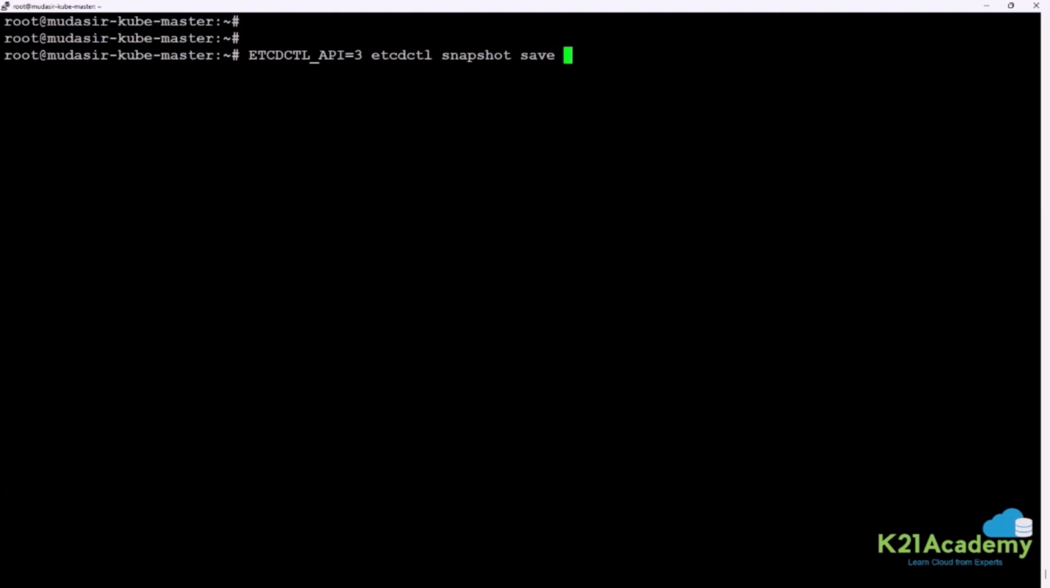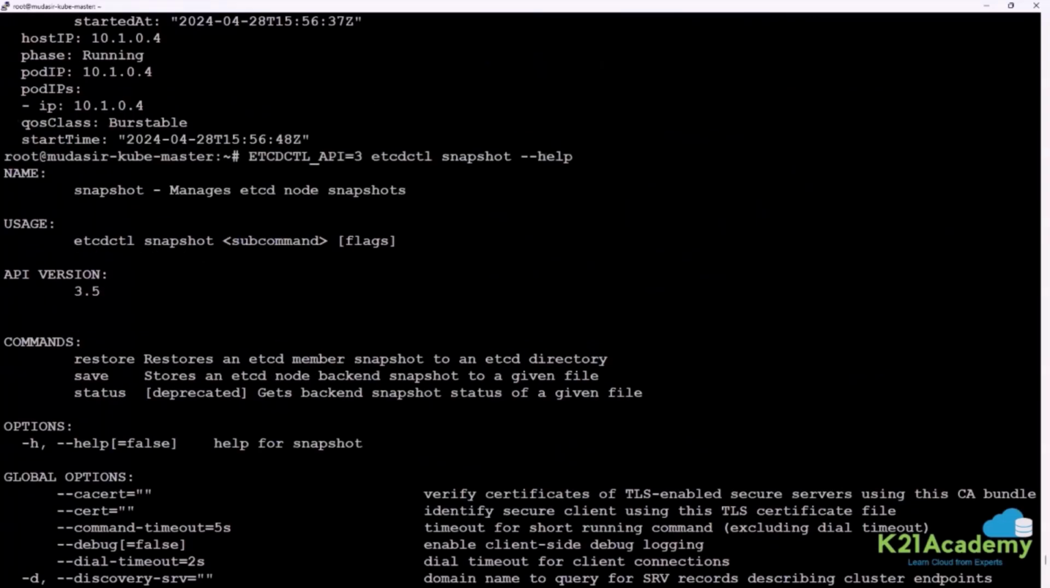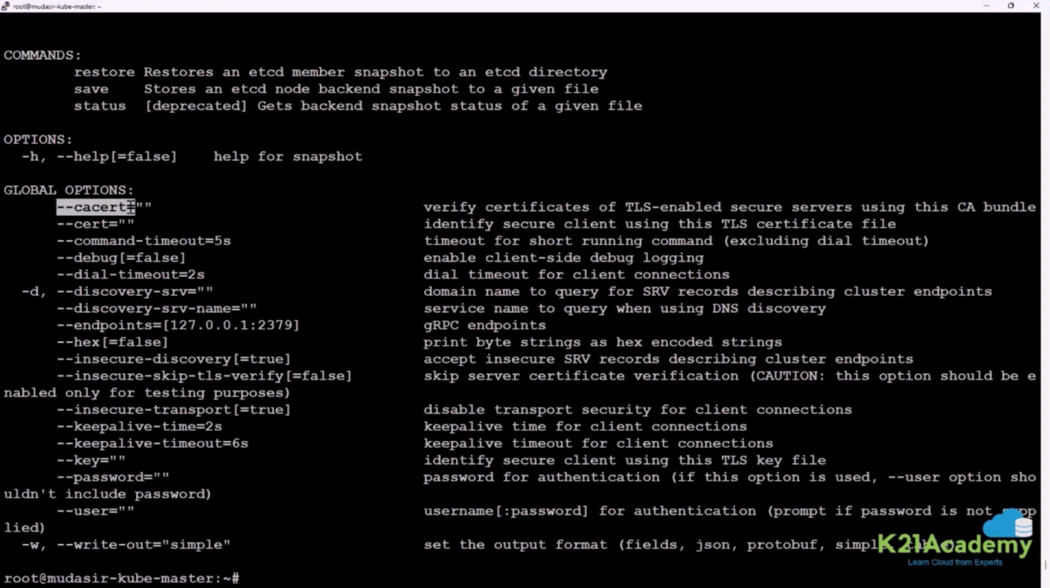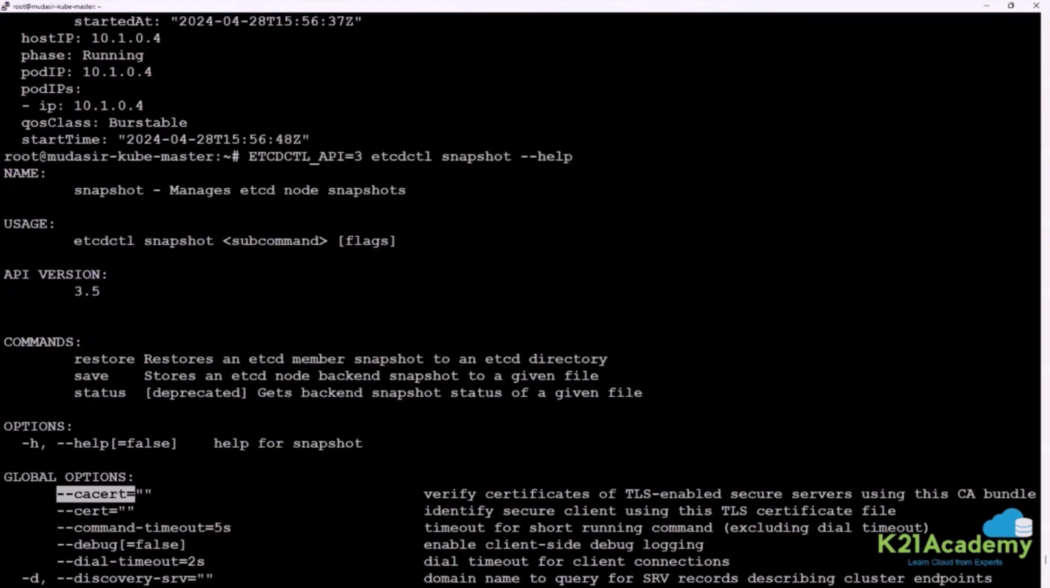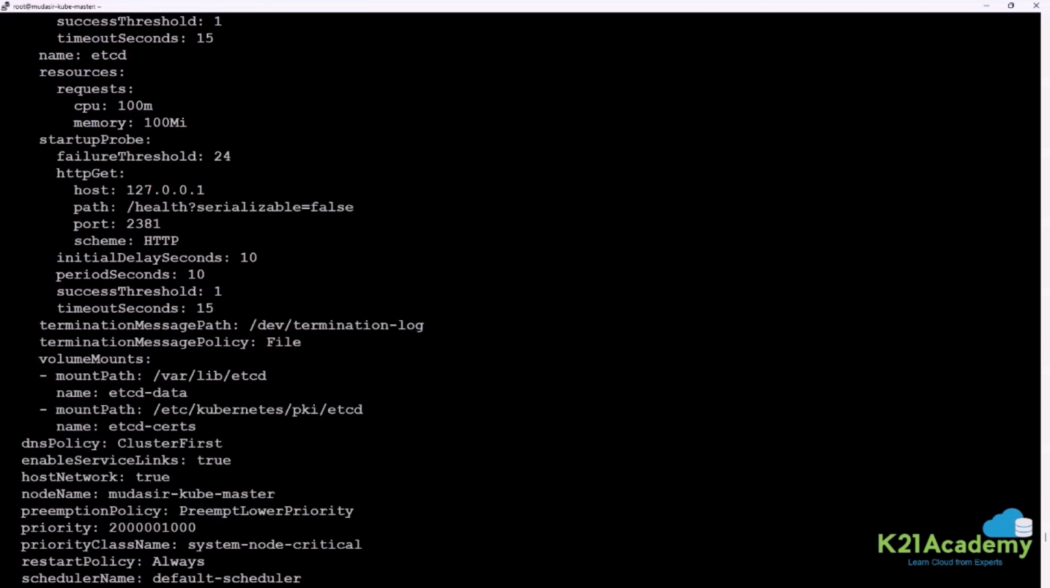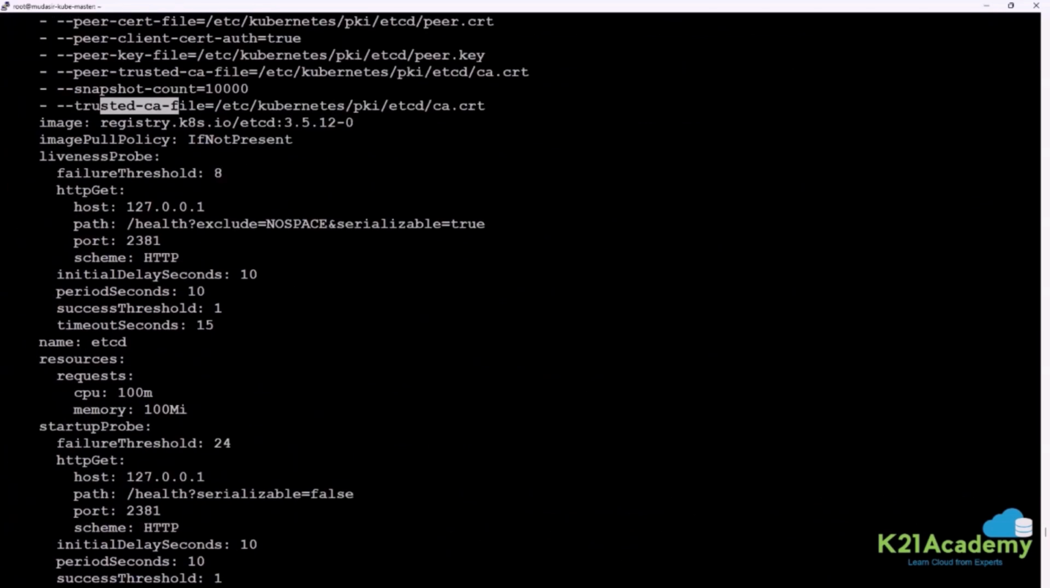The name of the file should be, let me say, snapshot.db, snapshot database. And then I need to supply first the CA certificate, the trusted client certificate, ca.crt. This is the path in my cluster.